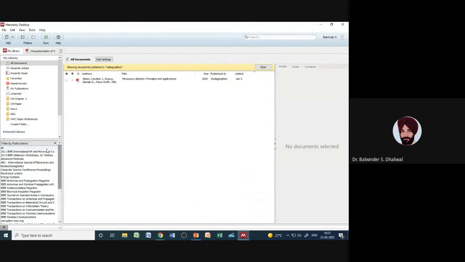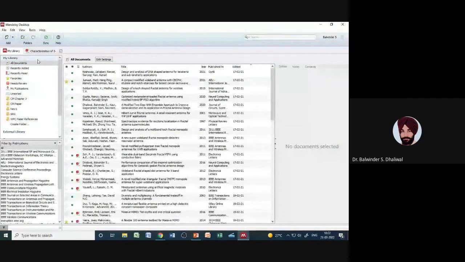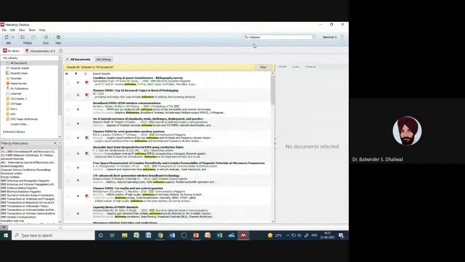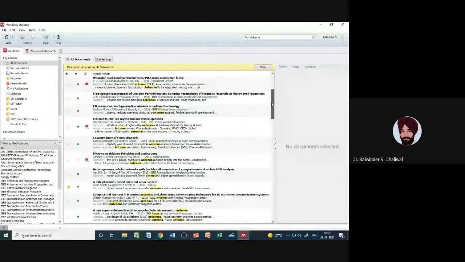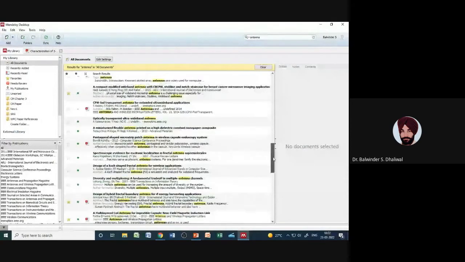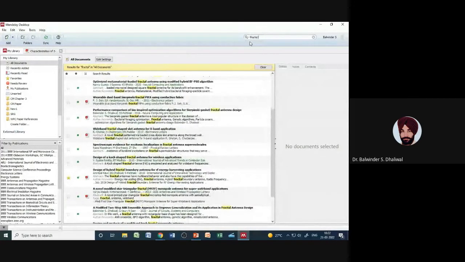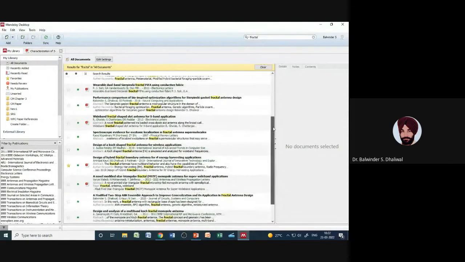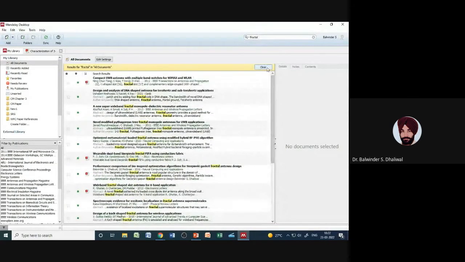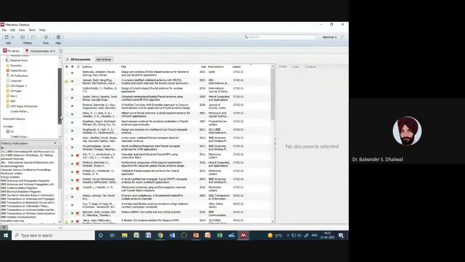So these are the various filters which are there, and here is also this search option. When we click on this all documents, using the search button we can also search for any keyword. Like here I have written antenna, so it will show all those entries which have the word antenna in their details. If I write a different word, like fractal, it will show only those entries which have the word fractal as part of the details. So again, this search button can be used to search among the documents which we have added into our library. So these are the common options.